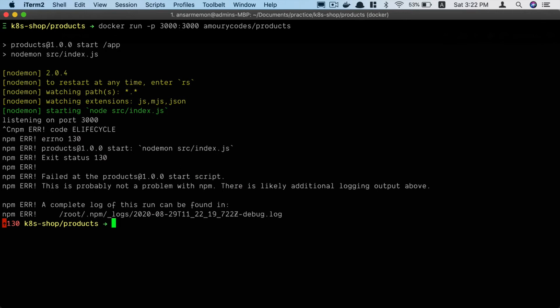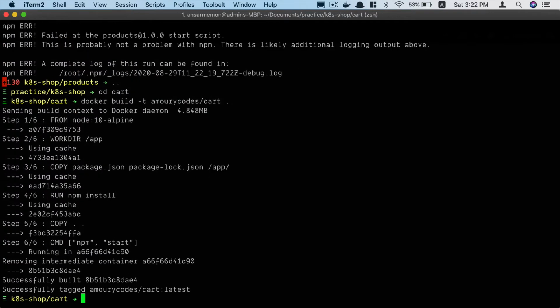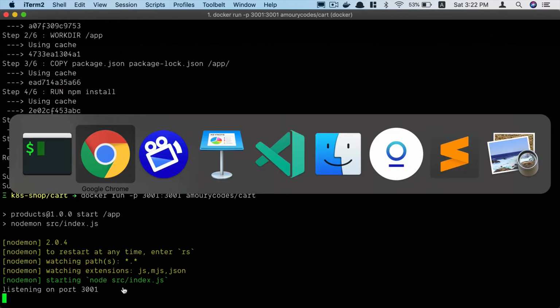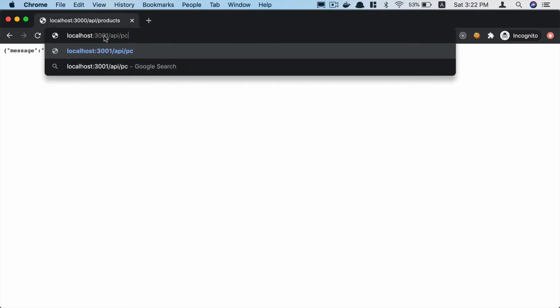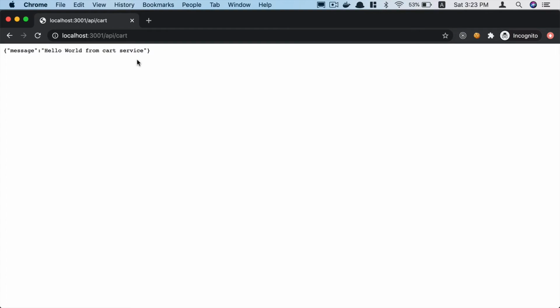Now similarly, if we go back to the cart, cd cart, and if I give it this tag cart, it has successfully created this image. And now if I run docker run -p, but if you remember, for the cart it is listening on port 3001. So we are going to do that, Amori Codes /cart. And now if we go to 3001 /cart, we get the successful response.